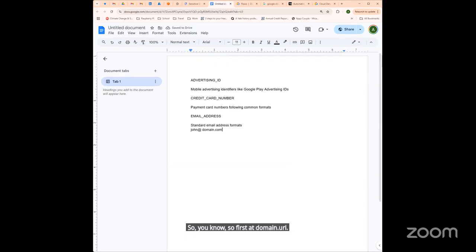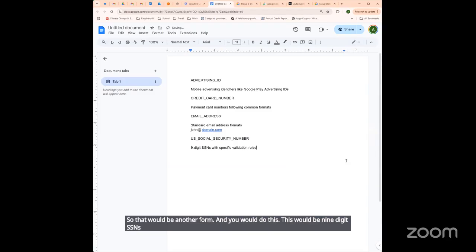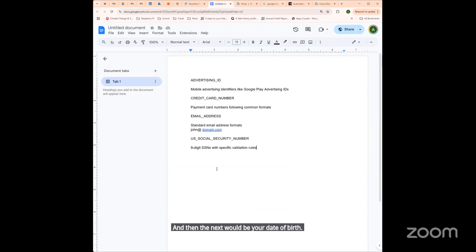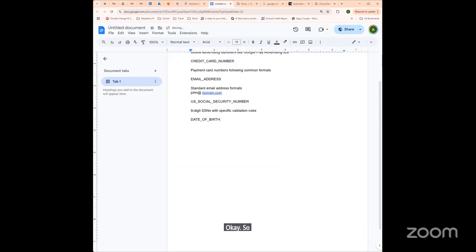okay? And then you would have US Social Security numbers. So that would be another form. This would be 9-digit SSNs, and it would go against specific validation rules. And then next would be your date of birth. So date underscore of underscore birth. So there'd be specific dates defined as birth dates. And it would validate against this, whether it's the 6-digit or the 8-digit version.